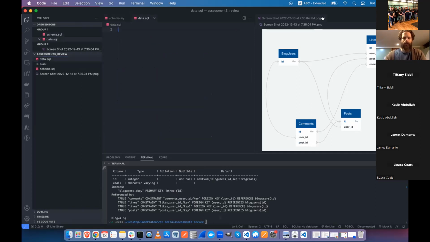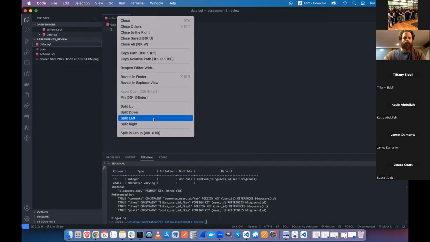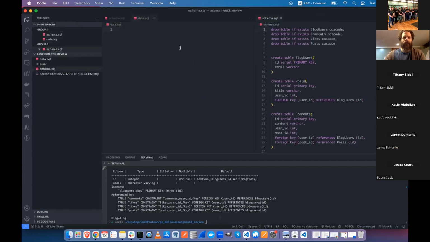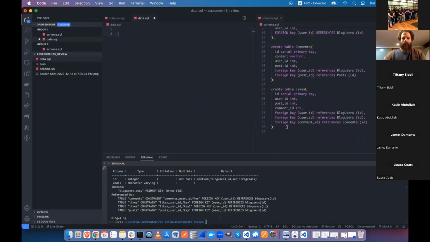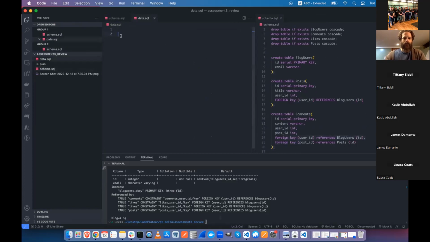All right, I'm going to switch my view to the schema over here. So to insert data, we have to follow the same order. If I try to create a like right off the bat, I'm going to have issues because these foreign keys won't actually exist yet. So I'll start the same way.